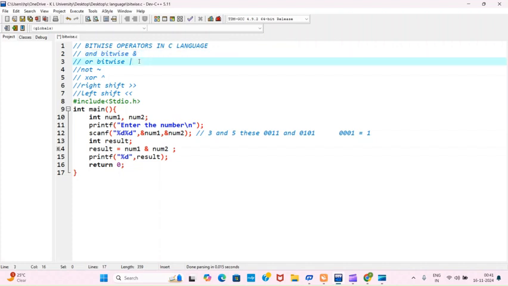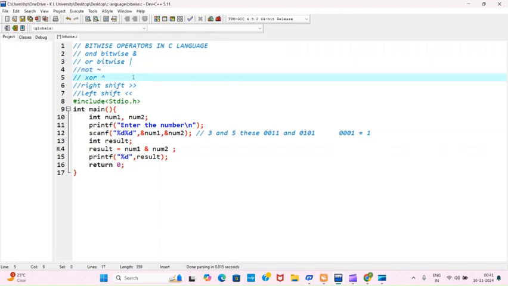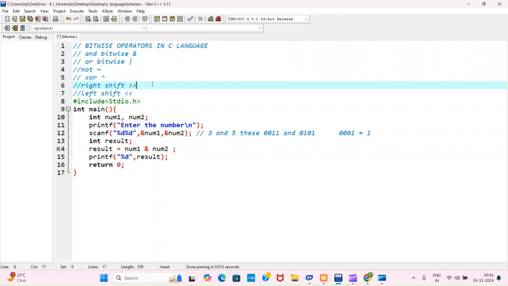And the next is the OR bitwise operator and it is indicated with the pipe symbol. And the next is the NOT bitwise operator, it is indicated with the negation symbol. And the next is the XOR bitwise operator and it is indicated with the caret symbol. And these two are right shift and left shift, and these are indicated with greater than and less than symbols.